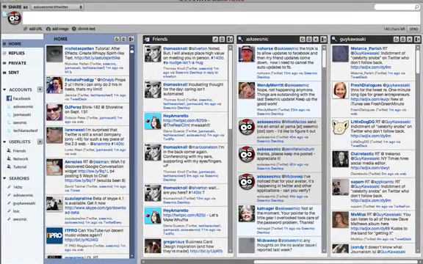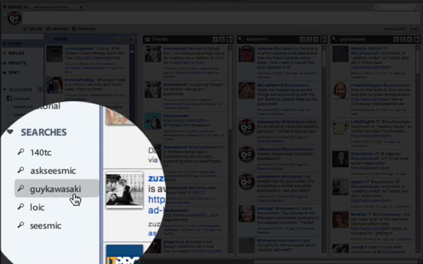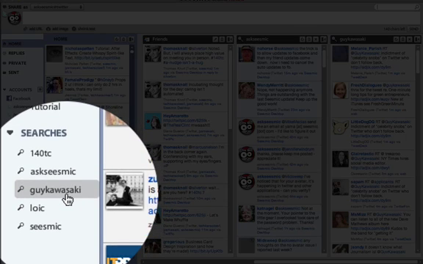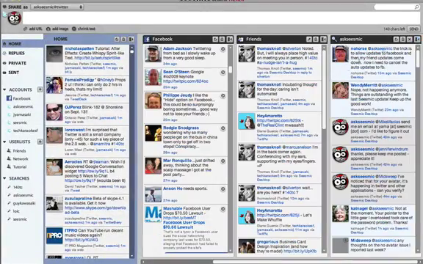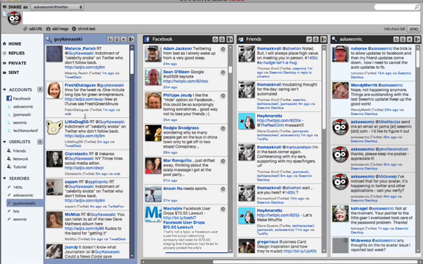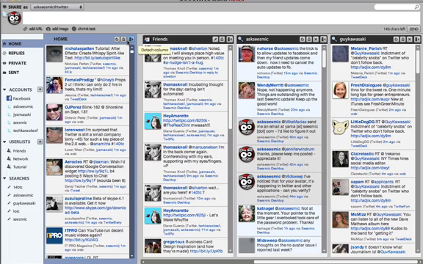Another thing to notice there is that once the column is created, the search is actually saved in the sidebar as well. So if I close the account or close the column, it's saved here, and when I click it back, it would reappear in the first pane and I'd be able to detach it back.